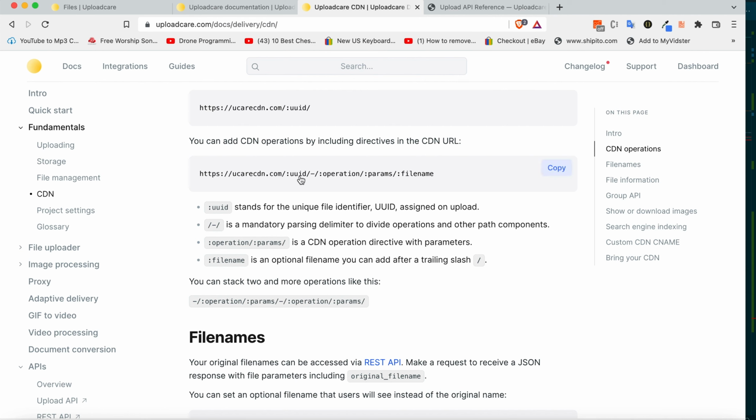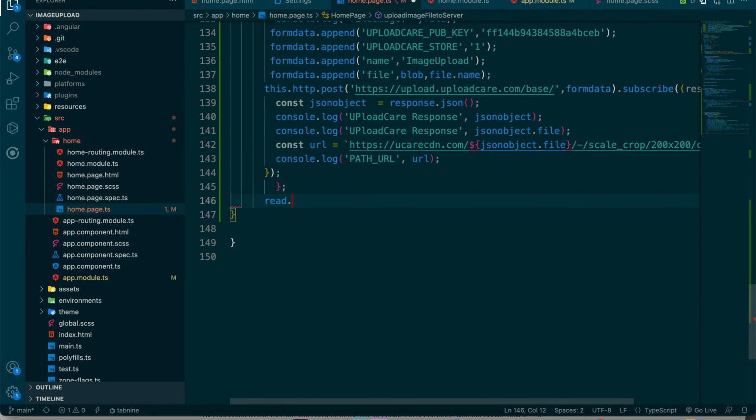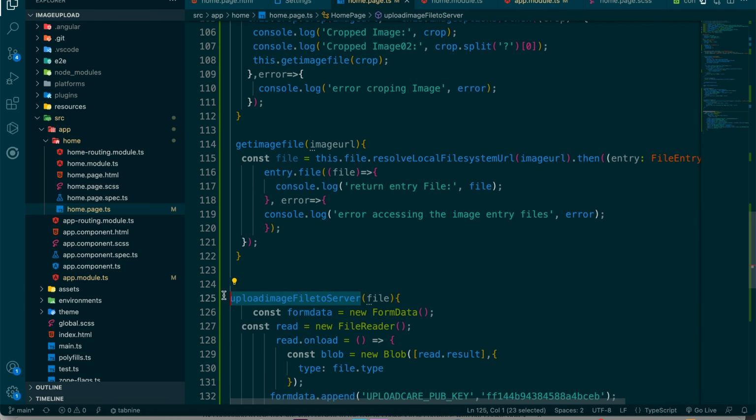So here we pass in the parameters. Here we have passed in the UID, this one, and then the operation which I have passed in is the scale operation, and then we pass in the params, which is here the UID, which is this one that has been returned here, and then we passed in the params as scale crop. Call this function here.